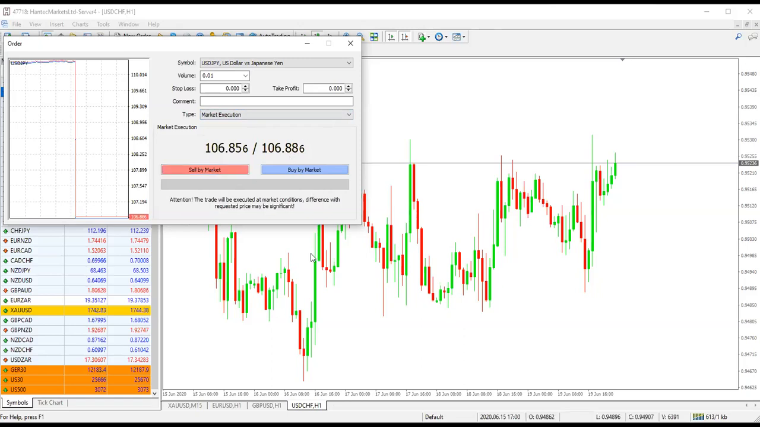Now, I can't place a trade because today is Sunday morning and the market is still closed. The market will be opening by midnight today. So that is actually how to place a trade. That is one way to place a trade.